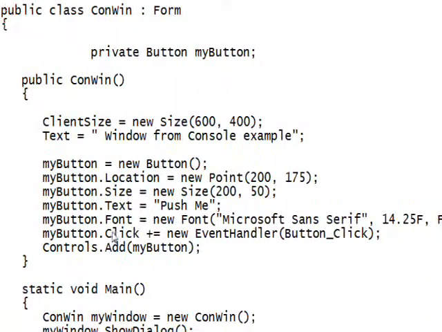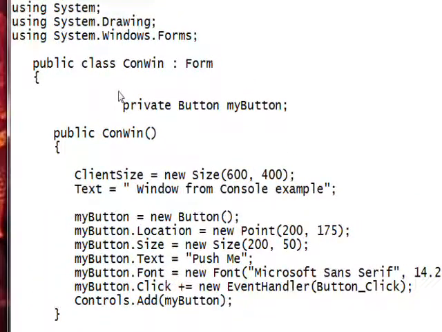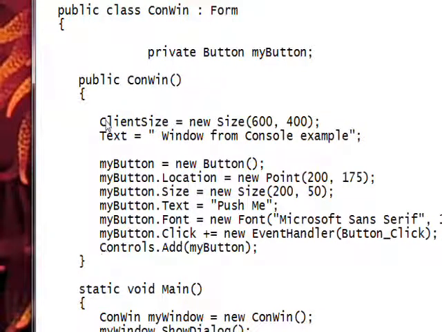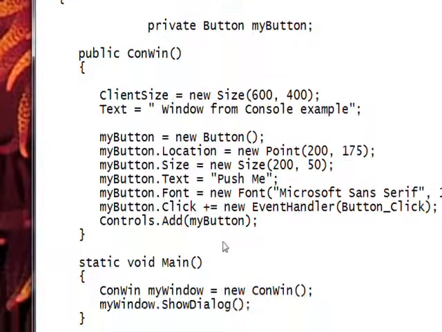So if we look at the actual code to do this, once again we're expanding on the same program we started last video, and this sets the client size and text to the form, which of course don't have to be qualified since they're the form we're referencing in the form's constructor. And then we create a button using the new button standard instantiation of a class, and we set the properties of the button.